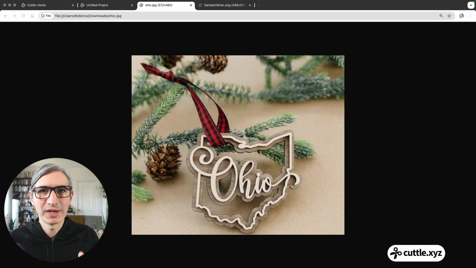So one, I got this request for making a state ornament like the one here, and I think there is this common pattern for ornaments that we can explore. And then I'll show you a couple of rabbit holes I went down with this ornament thing. But I'm going to try and show you the simplest way to approach it. So let's start with that one.